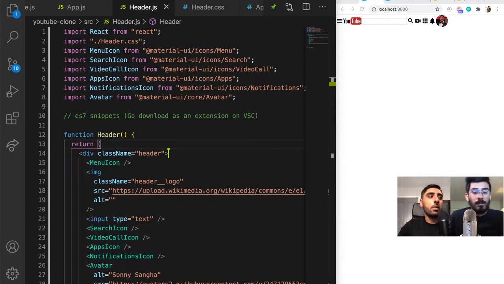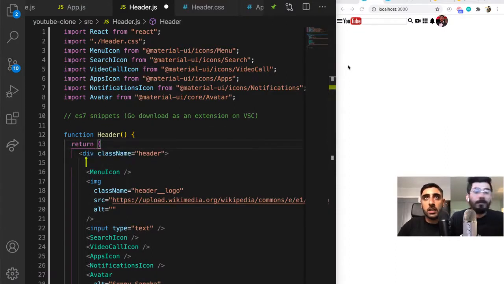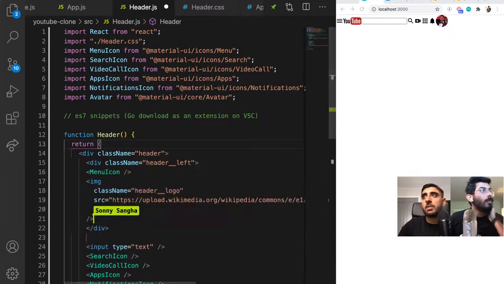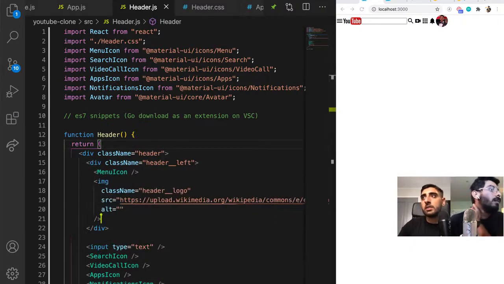Right, so what we're going to do now is go ahead and wrap, imagine we're going to draw boxes around everything. The first thing we're going to draw boxes around is this right here, the left menu icon and the YouTube icon. So I'm going to write div, and this one's going to have a class name of header, and we're just going to call this one left. So header-left, it's referring to the left container, and we're just going to pop that inside here, and we're going to save.